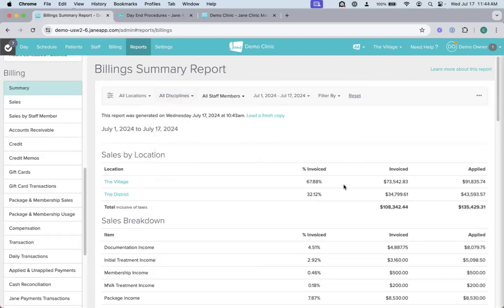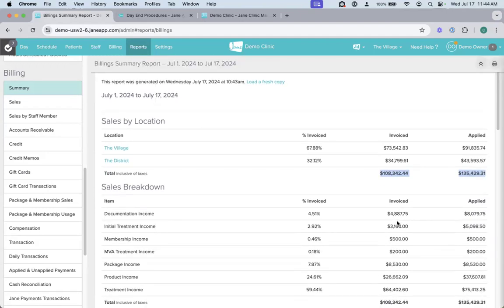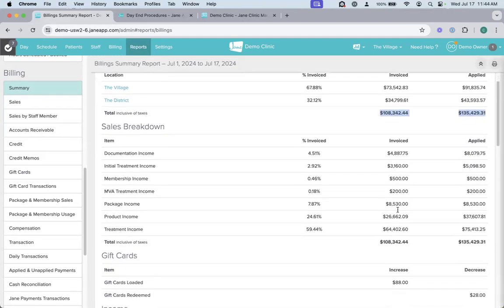But in this section, we're able to see how much has been invoiced versus what has been applied to those dollar figures that are invoiced. And it is really common for these two numbers to be different, especially when we add in insurance to the mix, because sometimes it takes that time for those payments to be applied. But in the same report, we do have that breakdown, that sales breakdown.